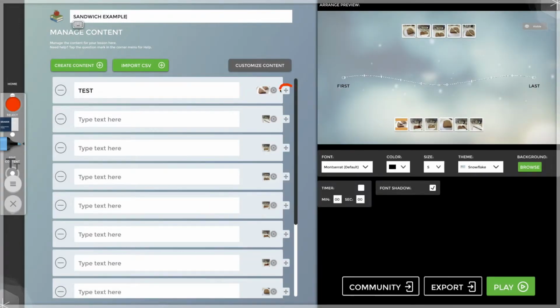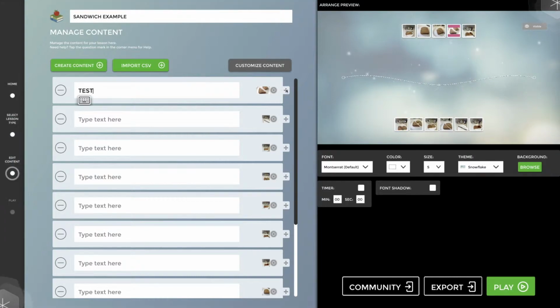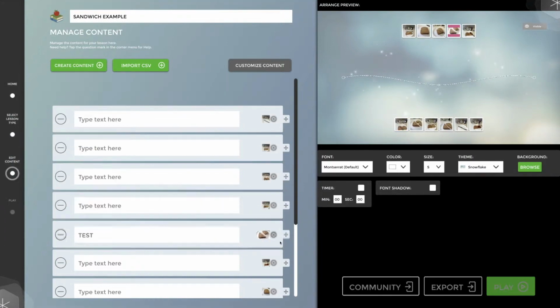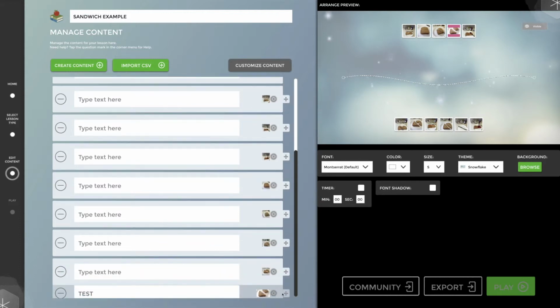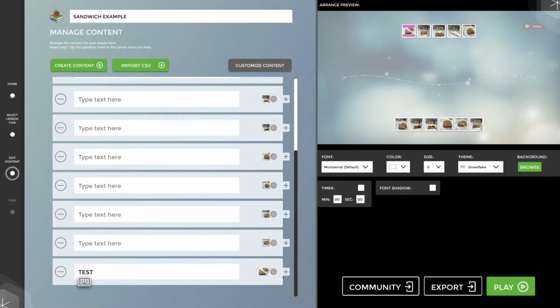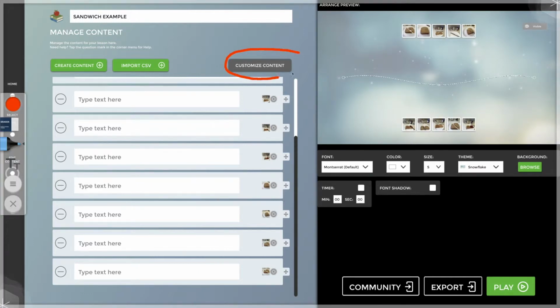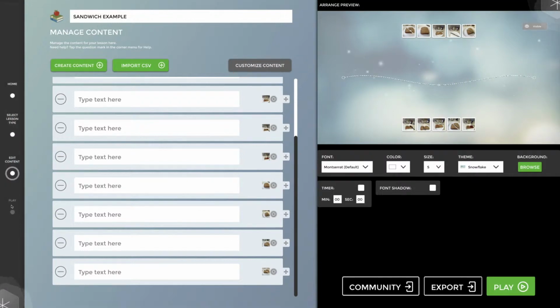On the far right side of each text box, there is a handlebar that you can grab and drag to move your items to a different spot. Here it is not needed, so I delete it. Select the Customize Content button to move to the next step.